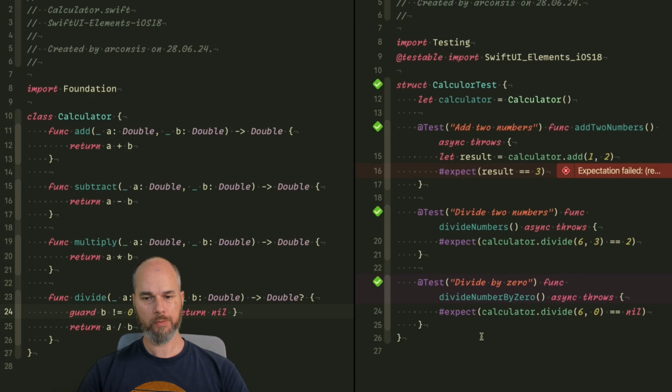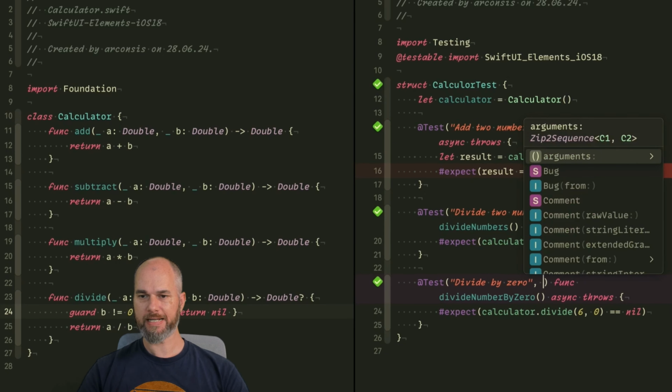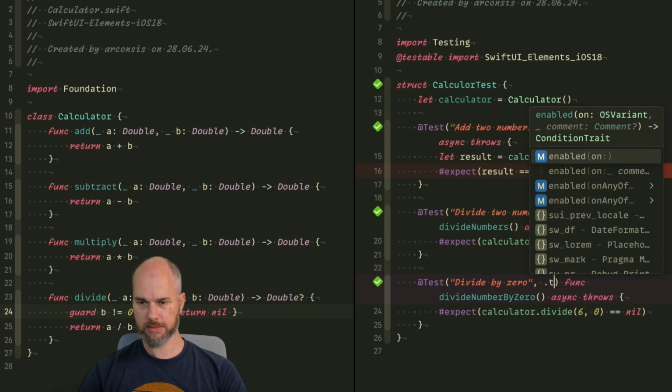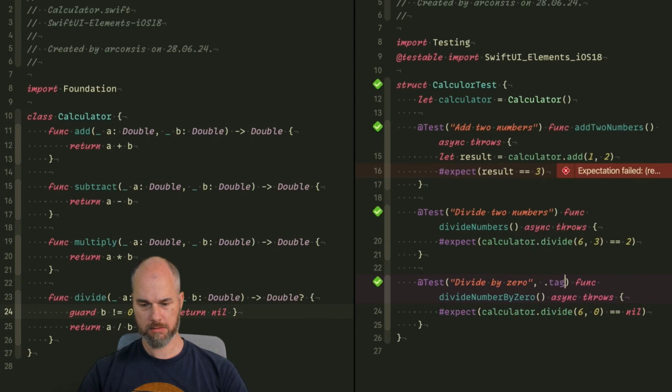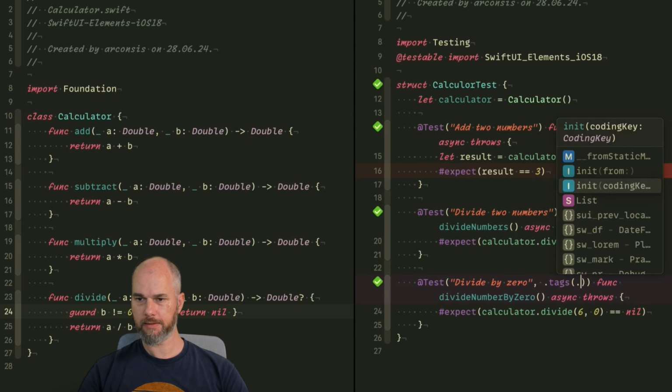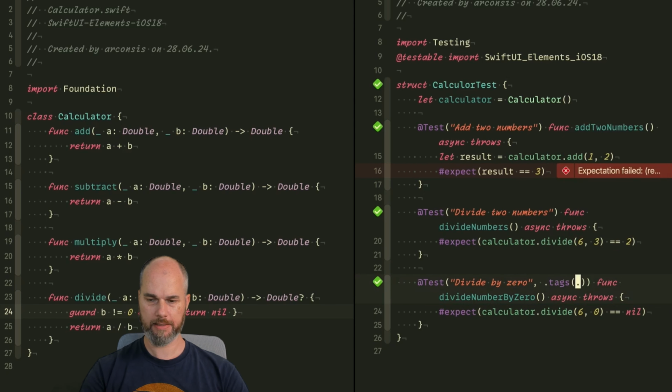That's another thing we can do, because we can add, here, let's see if the code completion works. We can add arguments. Let's see, I think it's .text. And then here we can add text. The code completion doesn't work as expected. So let's do it the correct way.